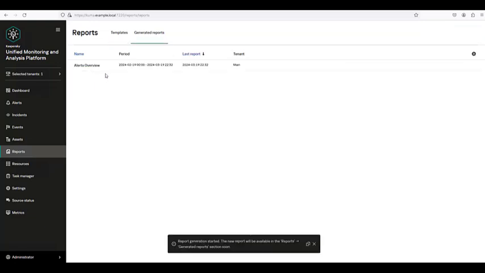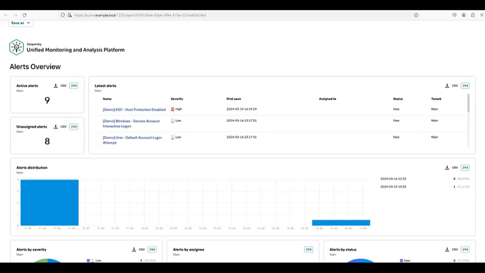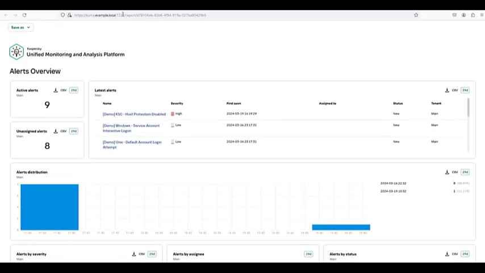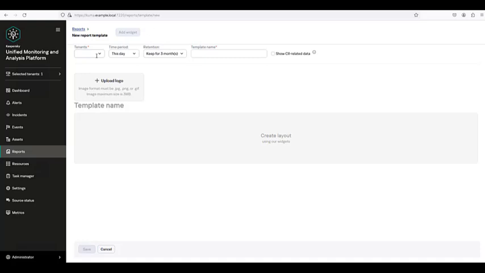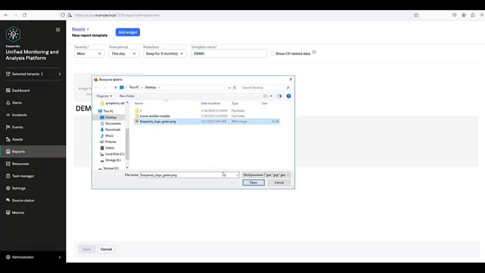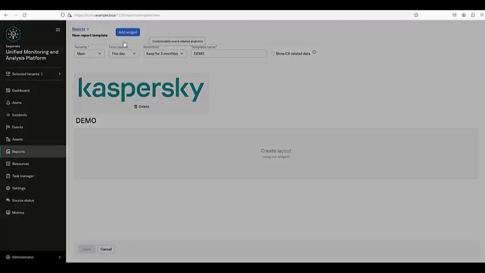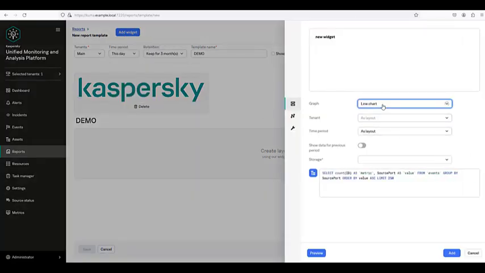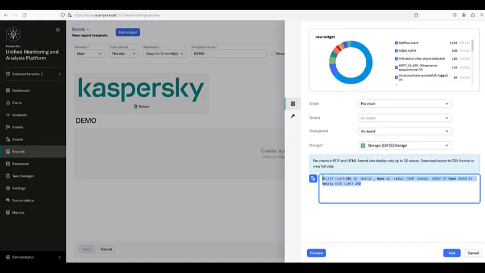So let's generate reports and see what it actually looks like. The report looks pretty much exactly like the monitoring panel. Now, let's create our own report template. You have to set tenants and the template name, and if needed, you can also add a logo for the title. Now we'll make the widget, and the first widget is a pie chart that is based on a correlation rule with a large number of different triggers. These are the top correlation rules, as previously mentioned.